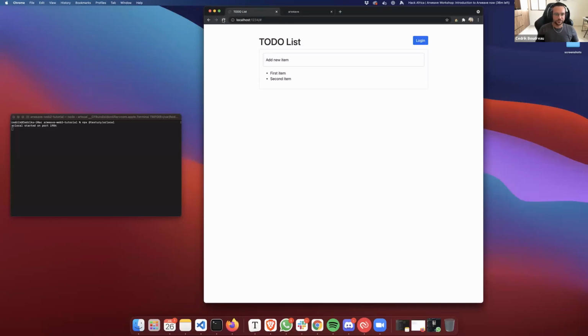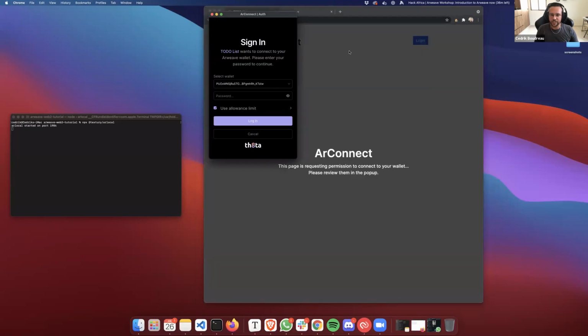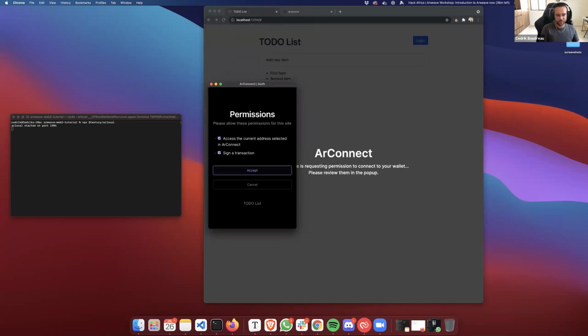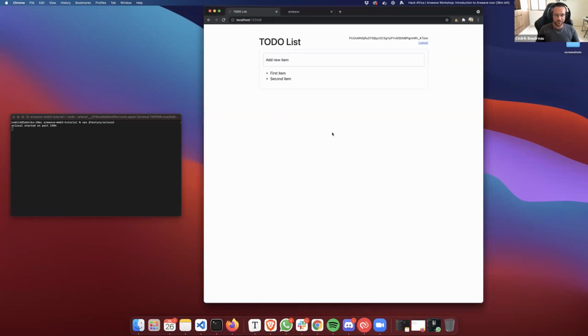Let me log out. Okay, so in this case, we need to log in. Here we can see the ArConnect little pop-up, and here we see the little icon because I have that extension installed. So they ask me permissions. I accept.